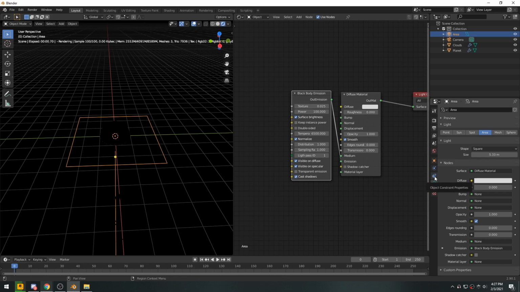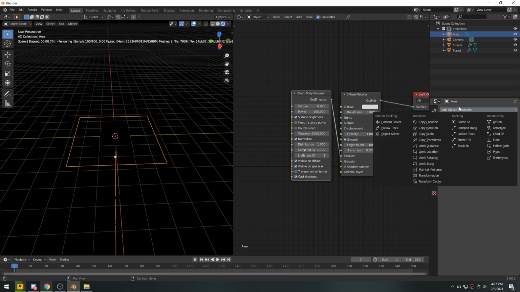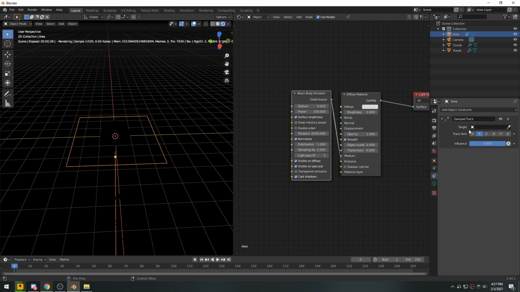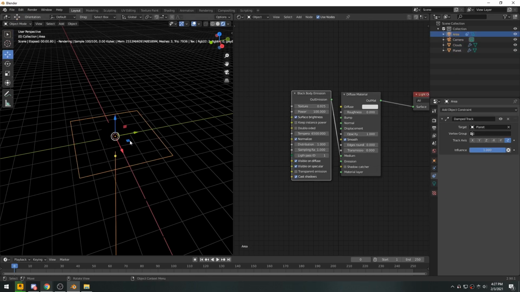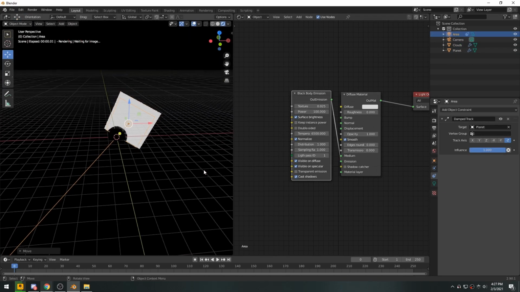We also want to make it focus on our planet. So we click on the object constraint properties. Here add a damped track, add this to our planet, and we want to put this to -Z. Okay, now we're ready and we can move our area light.